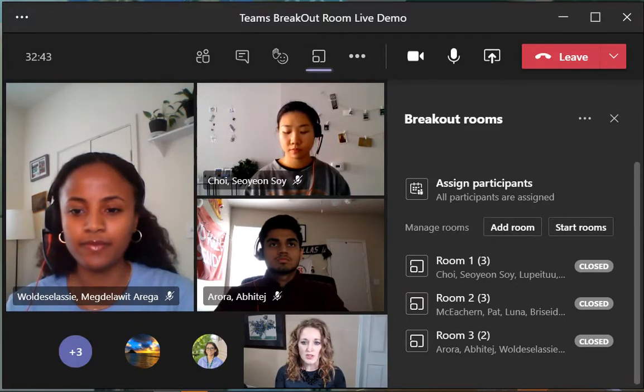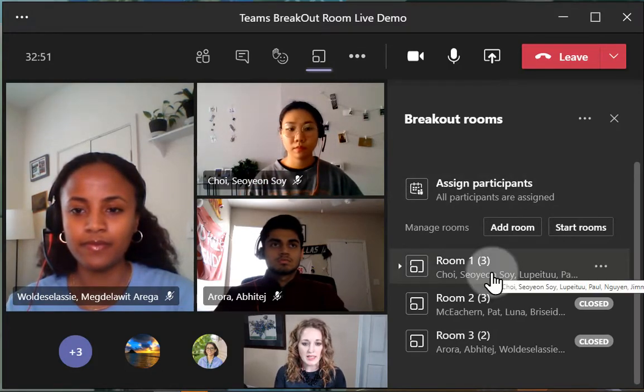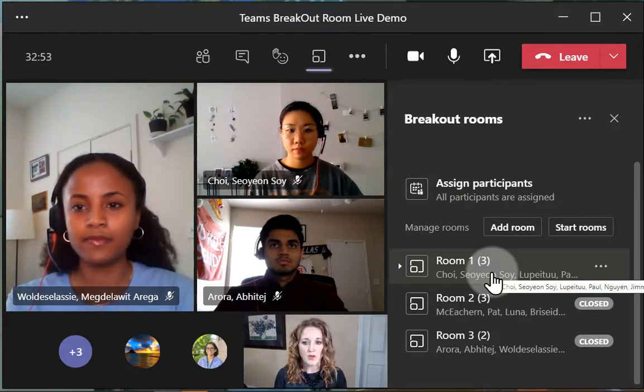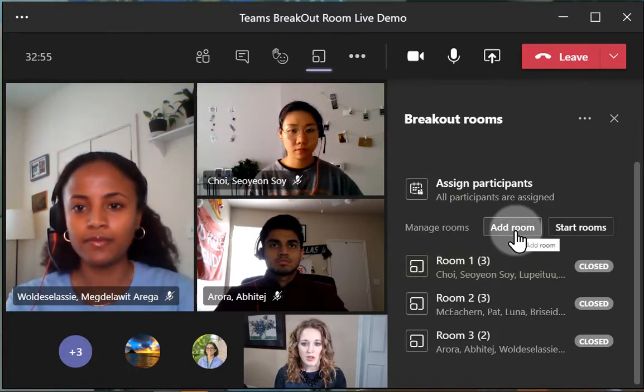You'll notice it takes just a few seconds for it to appear on the right panel of the screen. Several rooms have been created and people have been automatically placed into those rooms. If you want to add an additional room, you can select the Add Room button.